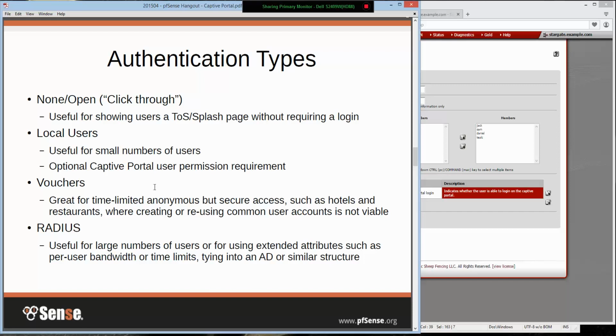But vouchers are a good compromise because you can generate these secure randomized codes, and you can just hand those out like candy to your customers. And then they get in for a little bit of time and they're locked out afterwards. So it's really a good compromise there.